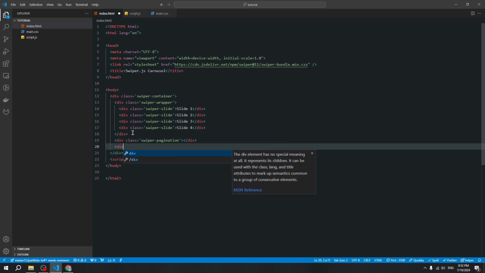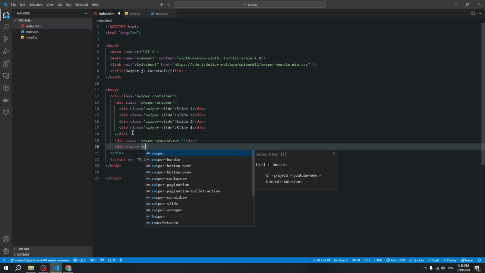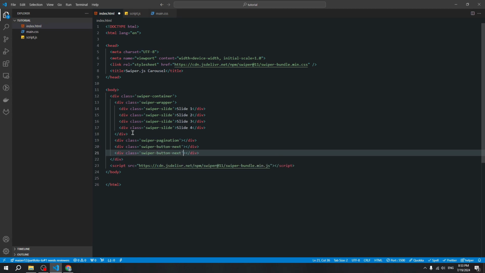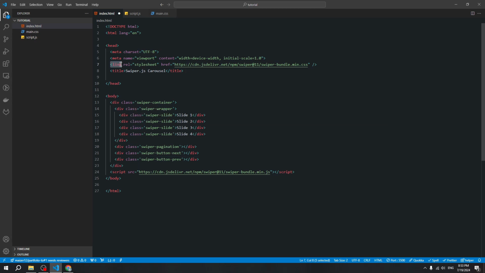Create 2 elements. You can use the button tag, but I'll be using the div tag. It doesn't matter because we'll be connecting these buttons inside our JavaScript file. Create swiper-button-next and do the same for the previous button. Okay, our markup is ready, and next let's connect our file with styles. We can copy this tag and change the link. Now we need to connect the main CSS.